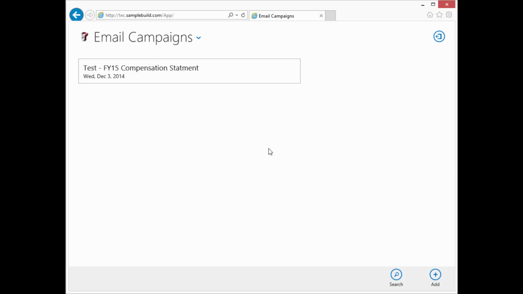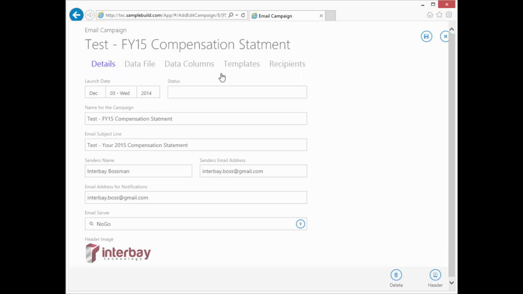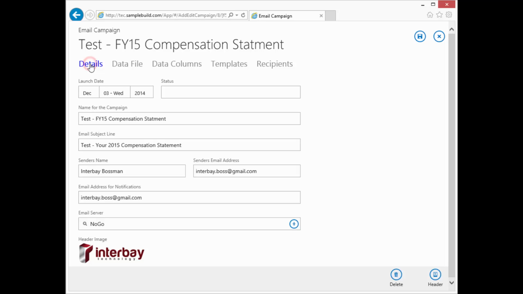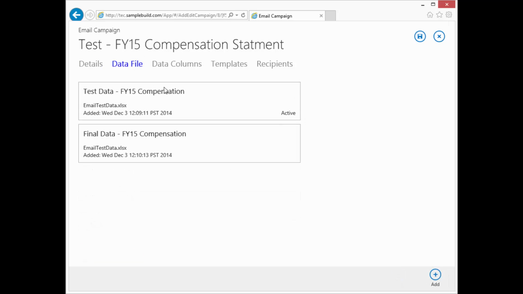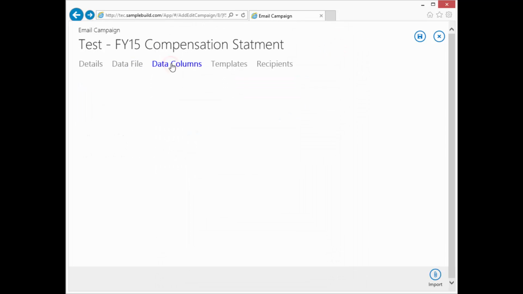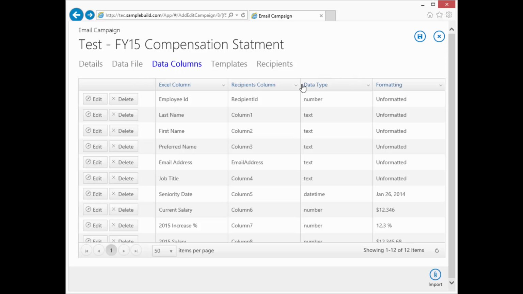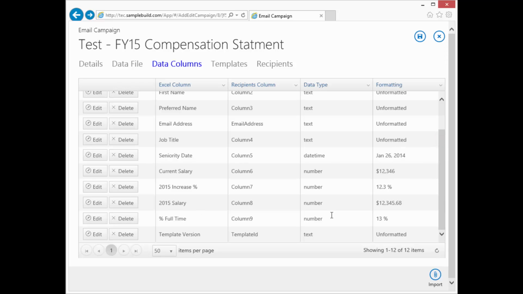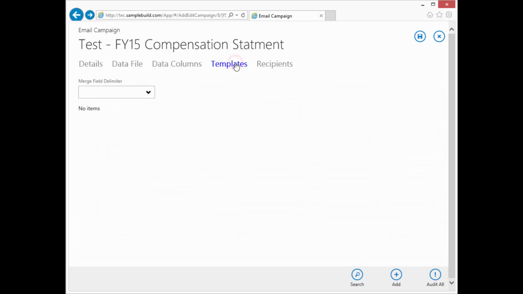And this should look familiar. Let's go to our campaign. We talked about the details tab already, and the data associated. We talked about data files, how only one data file can be active at a time. We talked about the data columns and how to do formatting of those columns, import the columns. And now we're going to talk about templates.